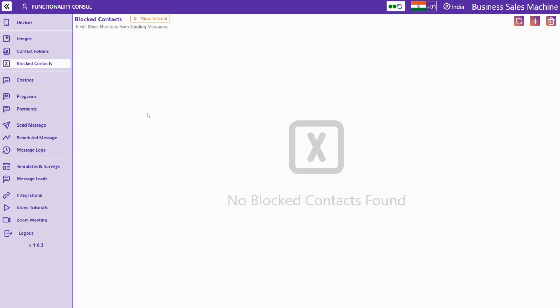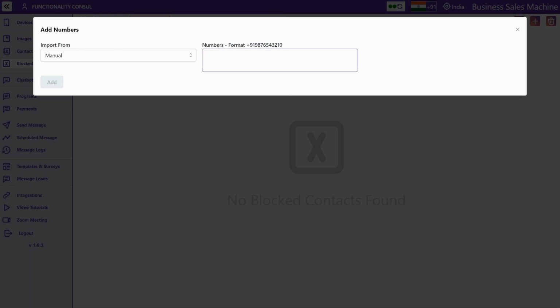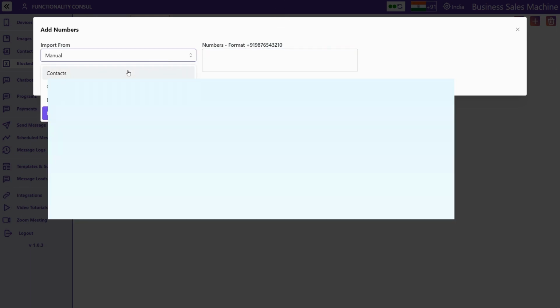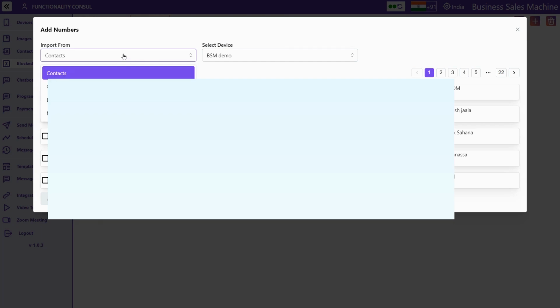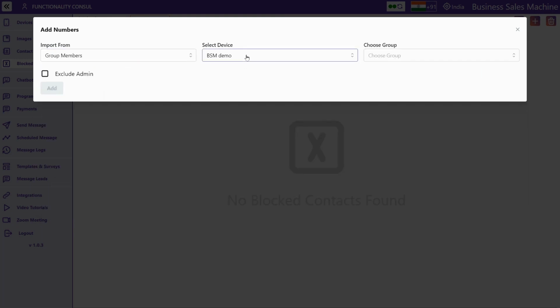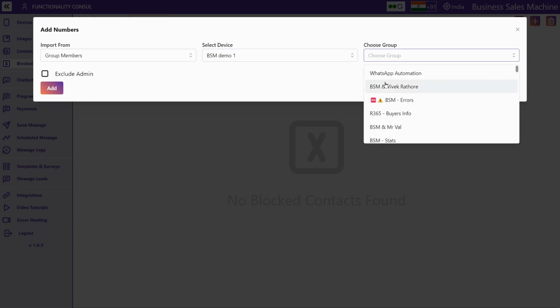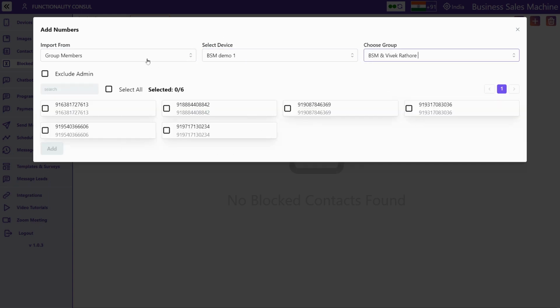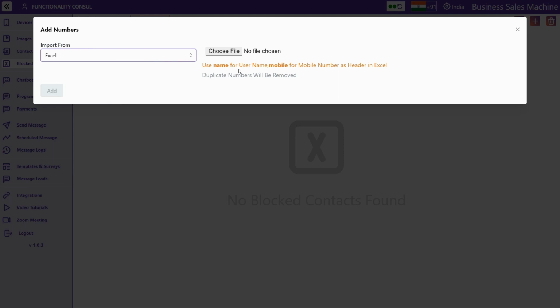You can also block certain contacts, like your competitors or personal numbers to whom you don't want to send messages even by mistake, right? Even by mistake, if you schedule, the messages won't be sent. For that, again, you can click on Add Members here and manually put in the numbers. And from the contacts, you can select it, or from the WhatsApp group members, you can just select any WhatsApp group so that all the members will be blocked, or from the Excel sheet, you can add all the members in the Excel sheet and block them, but make sure the format is followed.